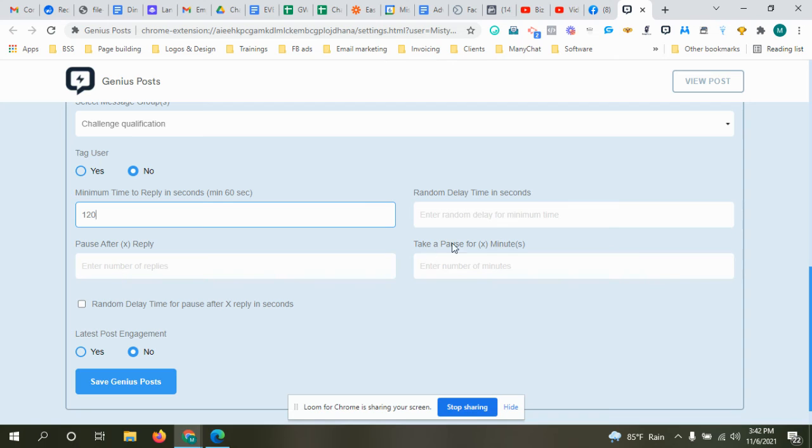That'll do. Then a random delay time in seconds between the different replies and messages you are going to send out. Again, this is in seconds. So you can make this as long as you like. You can do 5 minutes, 10 minutes, 15 minutes, maybe 30 minutes. I'm going to keep it simple and just enter 3000 seconds.